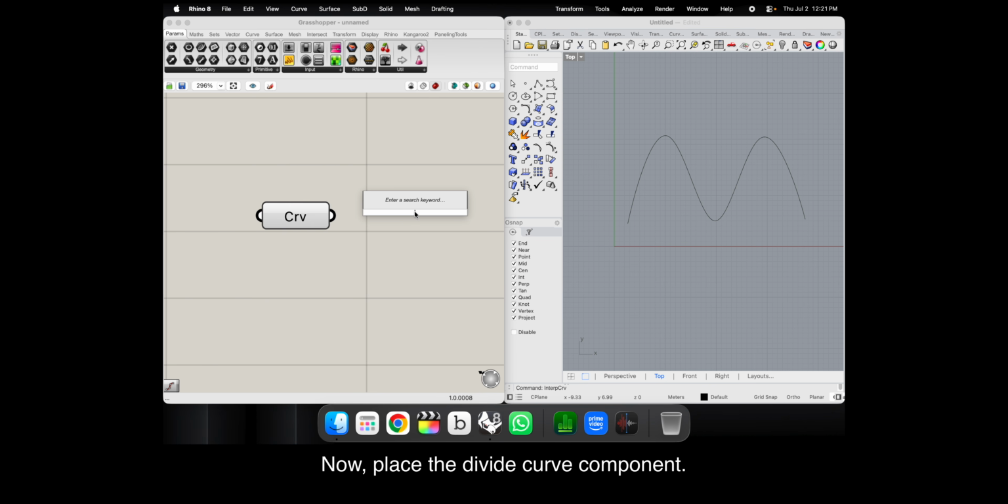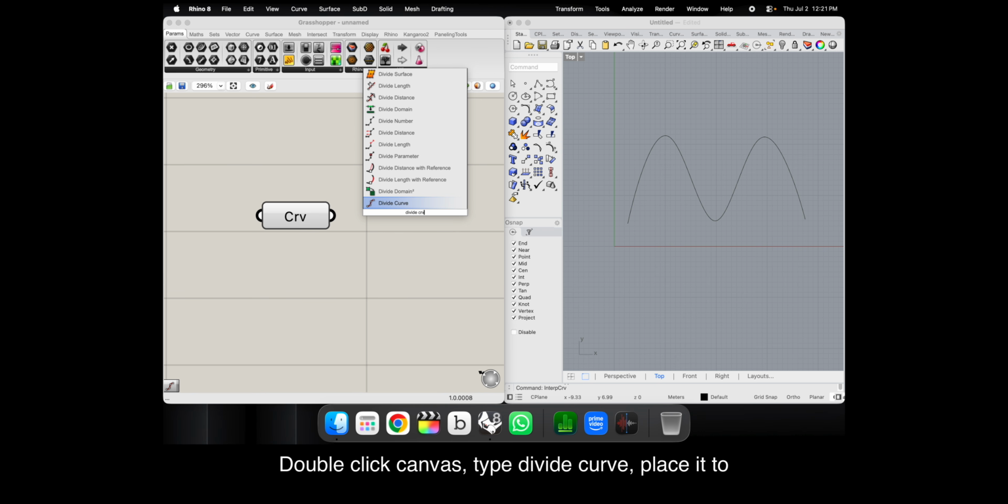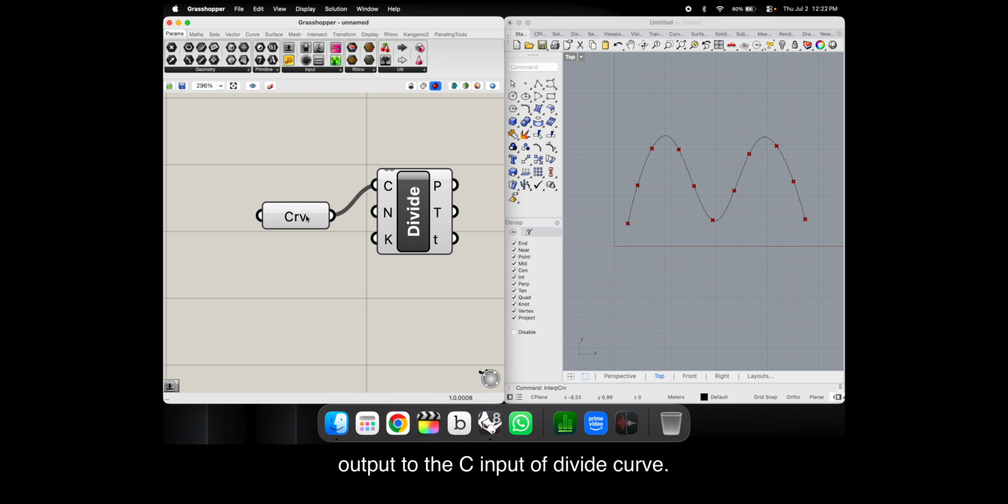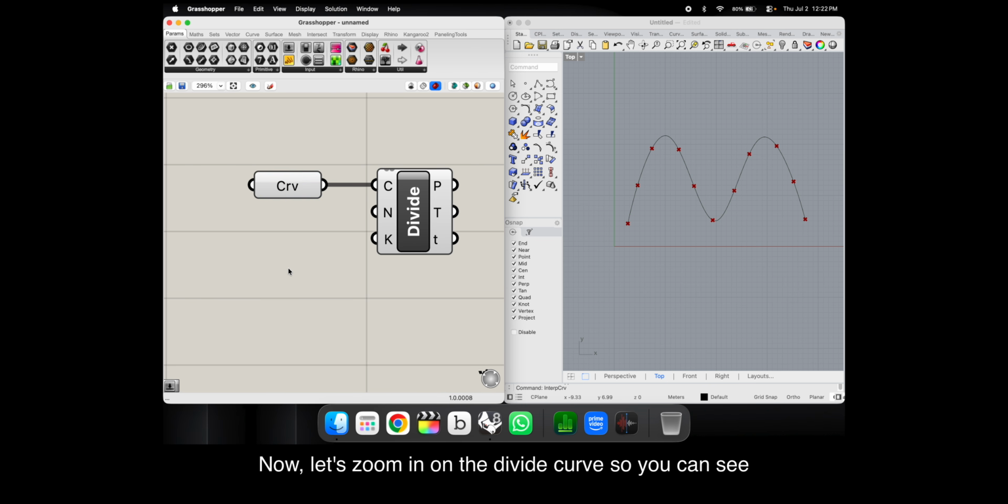Now place the divide curve component. Double-click the canvas, type divide curve, place it to the right of the curve parameter. Connect the curve parameter output to the C input of divide curve. Now let's zoom in on the divide curve so you can see exactly what it gives us. It has one geometry input, C for curve, and one number input, N for the count of divisions. It has 3 outputs and only 3, no more, no fewer.